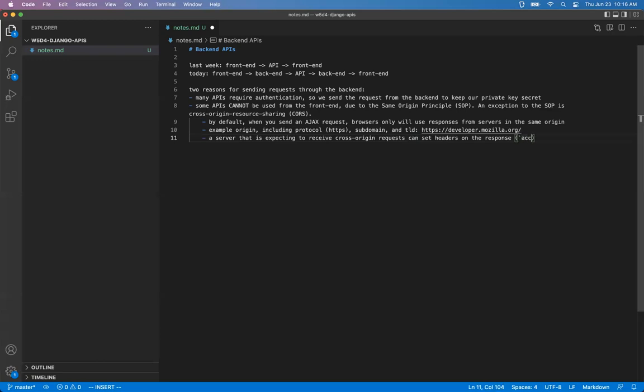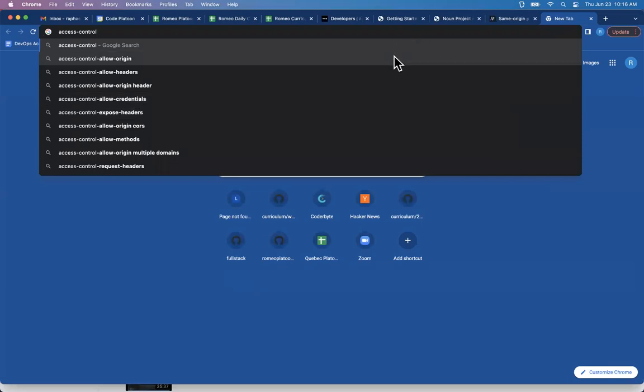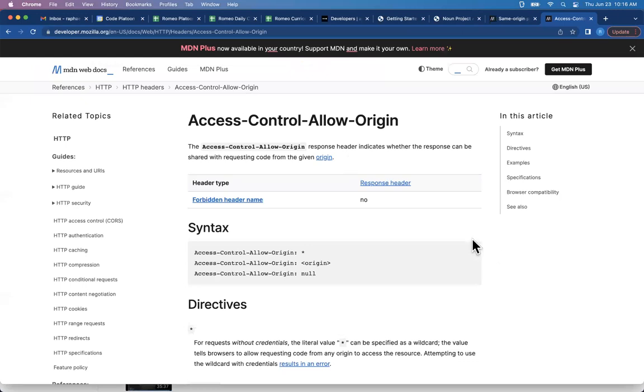I think that's what the header looks like. Access-Control-Allow-Origin star. Yeah, I think so. Okay, yeah, Access-Control-Allow-Origin star. So this is saying that you're basically disabling the same origin policy for this request. If a response has this header on it, then any client is allowed to use that response.